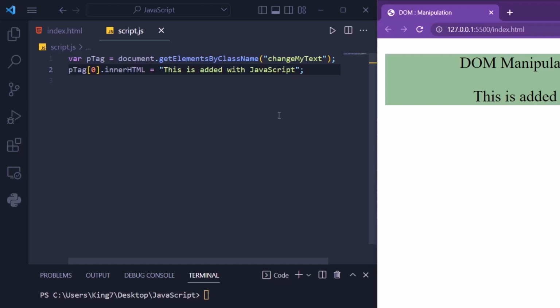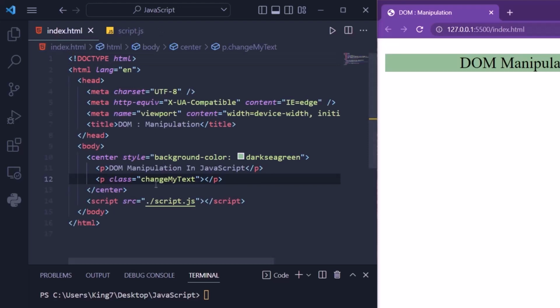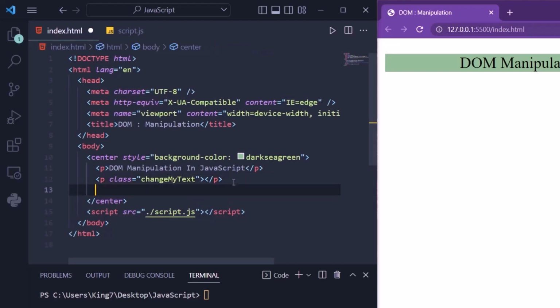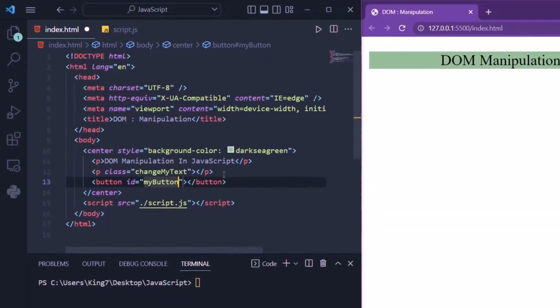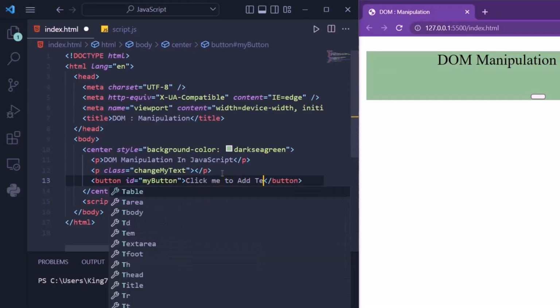Since we have already talked about how to refer to a variable and how to change its value with the help of JavaScript, now we are going to perform some action based upon a particular event. For this we are going to clear up our JavaScript file, and after that we are going to create a new button on the web page. So let's create a button and give it an ID, which is going to be my button. And after that we are going to use this button to say click me to add text.